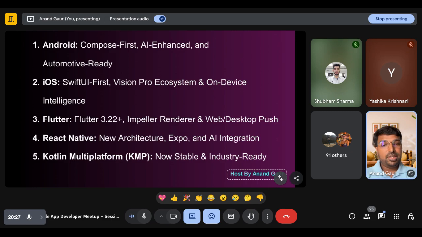In iOS it is also the same: SwiftUI first, Vision Pro ecosystem, and on-device intelligence. SwiftUI is the standard for new applications, while UIKit is still used for legacy. Apple Intelligence will offer smart summarization, app actions and improved personalization, and Vision Pro spatial computing brings new dimensions for immersive app interfaces. Apple is also improving AI-based health features, with SwiftUI, Vision Pro application integration, Siri shortcuts and on-device LLM models. That will be new on iOS.